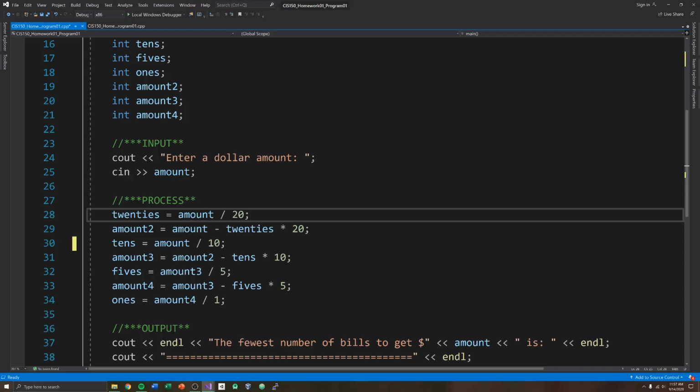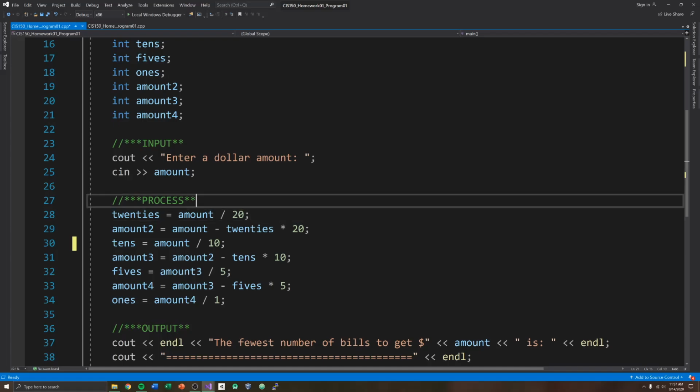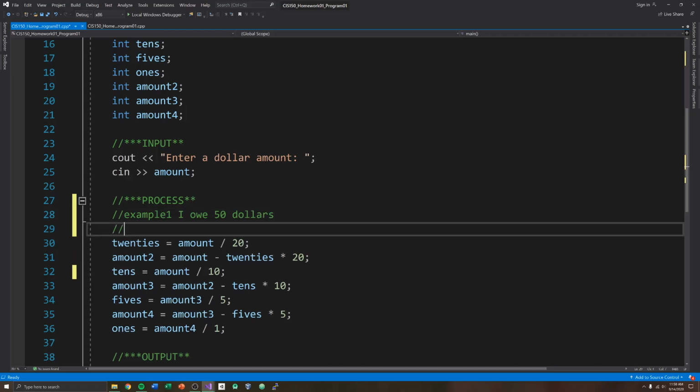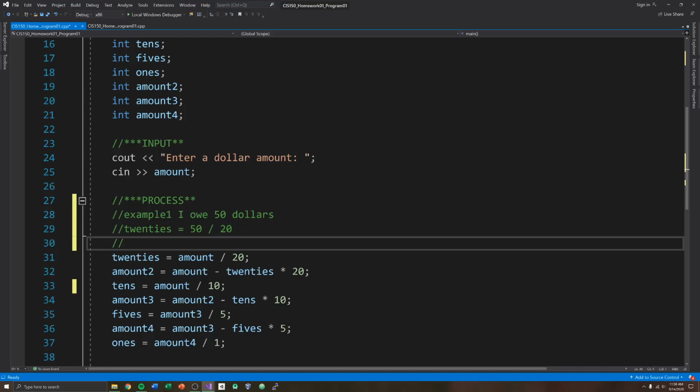Let's just say that I owed you $50. For example, example 1, I owe $50. So I'll say 20s is equal to 50 divided by 20. So we'll say that 20s is equal to 2. Right? 50 divided by 20 is 2.